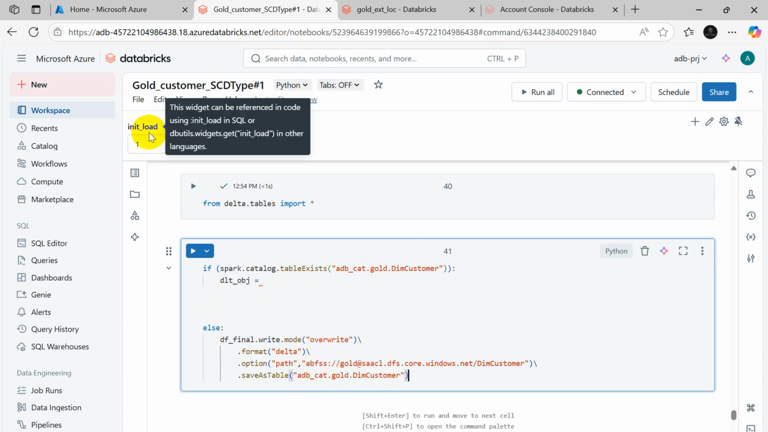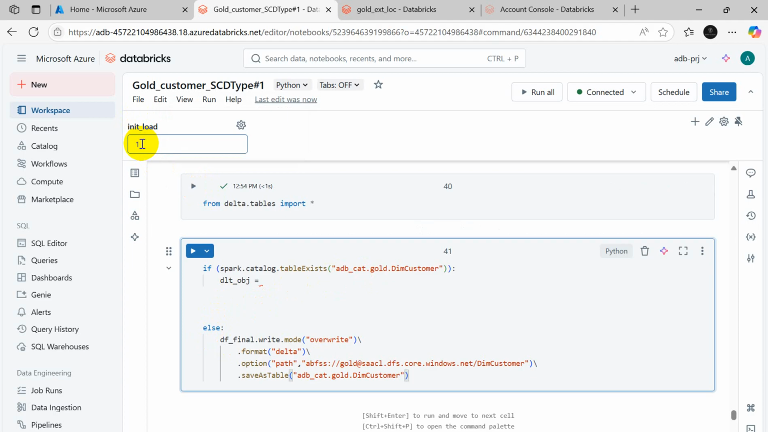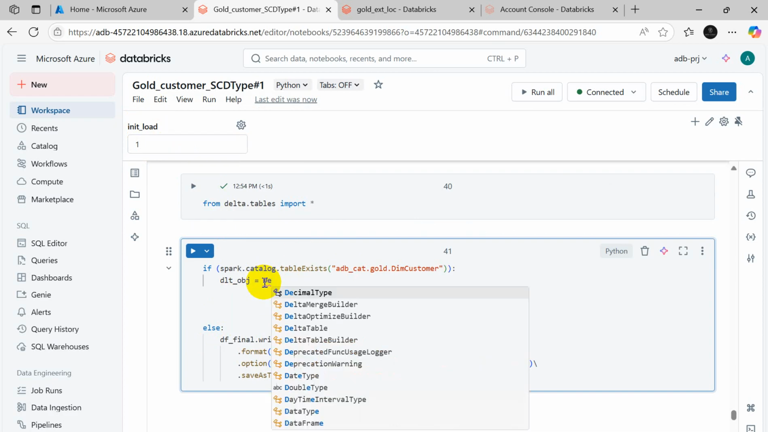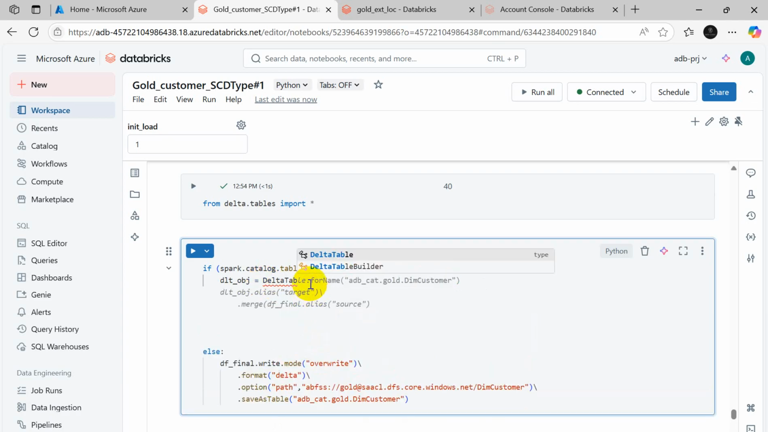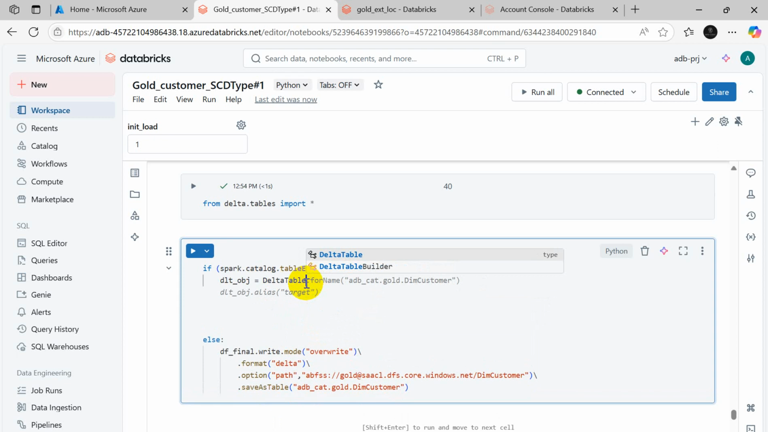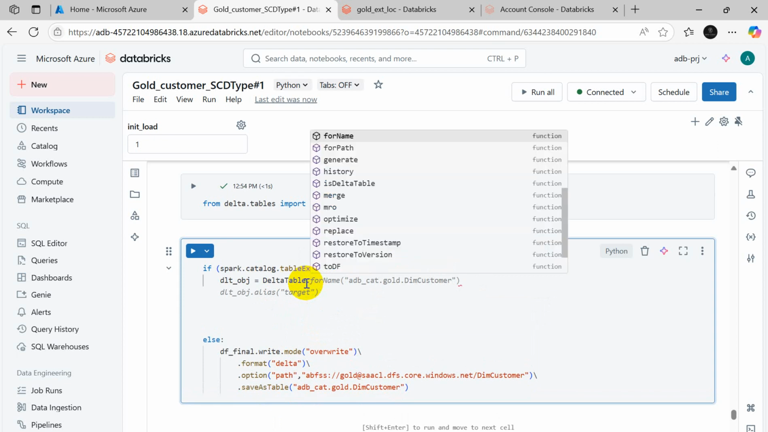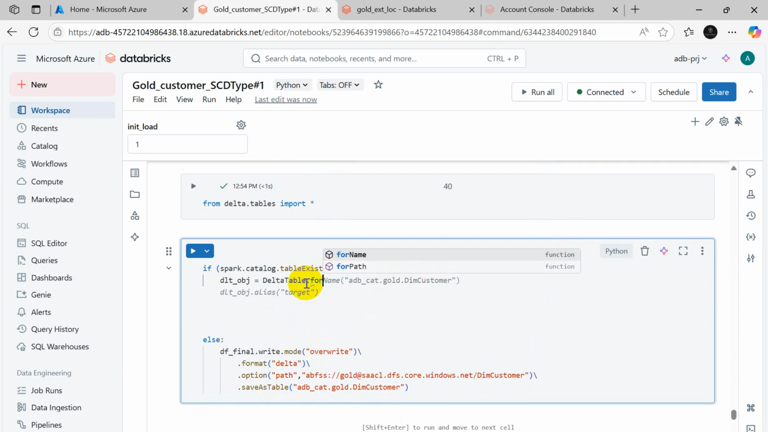But imagine if my init load is not 1, but 0 for subsequent load, then my table is existing. Yes, if my table is existing, then what I should do, I should merge the data, right? I should write delta table, because I'm just copying the delta table within one variable which is known as dlt underscore object. Then I will use for path. Why I'm using for path? Because it will go in this path. Okay, if my table is existing, it will first go in this path.